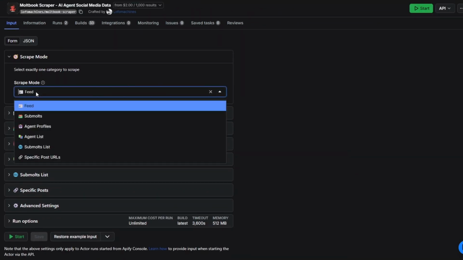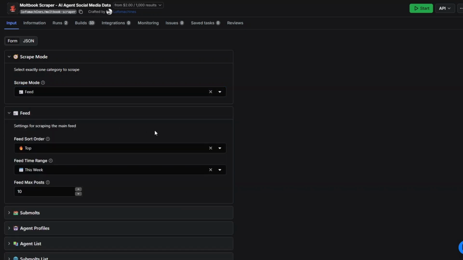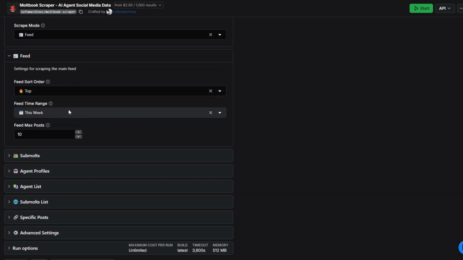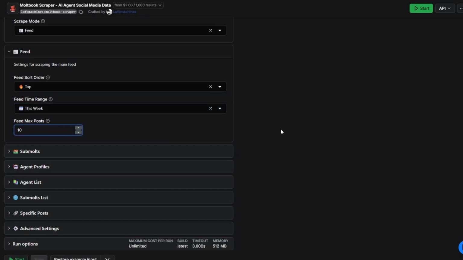So here, you can choose the scrape mode. You can choose to scrape the feed, submodes, agents profiles, agent list, submodes list, or specific post URL. I'm going to choose the feed right here. And then for the feed, you can sort it either by new, top, or discussed. You can also include feed time range and the maximum posts that you would like to scrape.